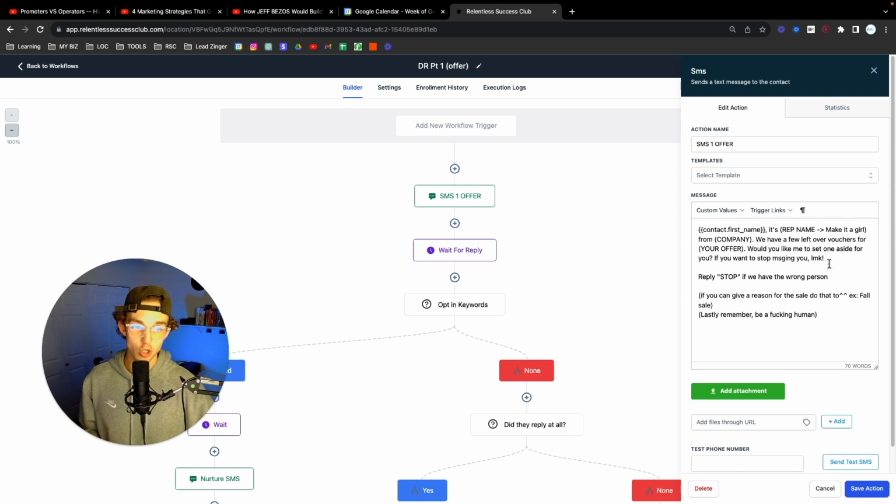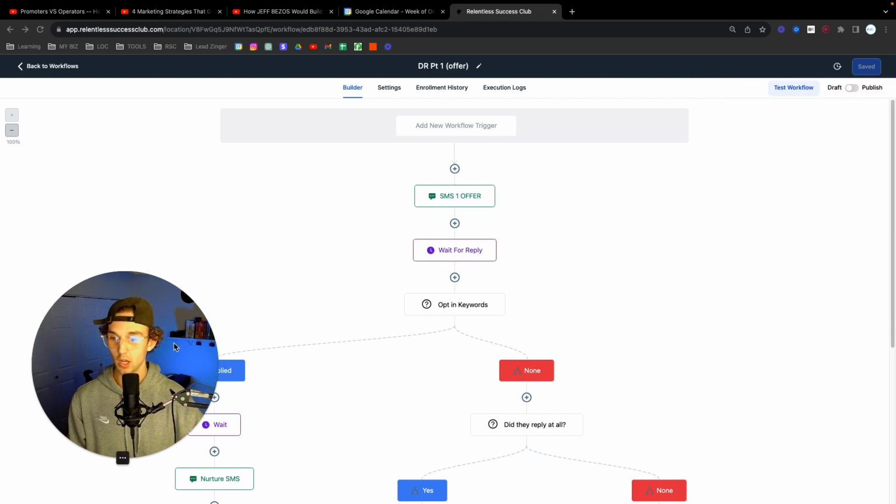I've added this in here because obviously you're going to comply, and if I've put it in this way, that way it's super subtle and super casual. Obviously another way you could do this, it isn't the whole message, but just putting in other things to the blueprint here is reply stop if you have the wrong person. And for some context, if you can give a reason for the sale, do that. For example, false sale. And yeah, so that is my message number one.